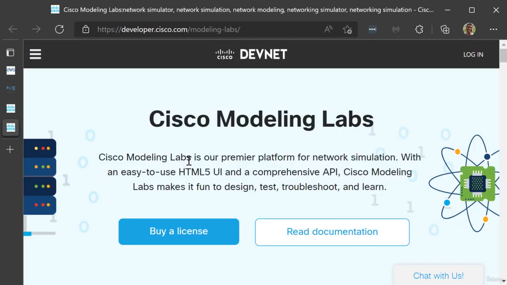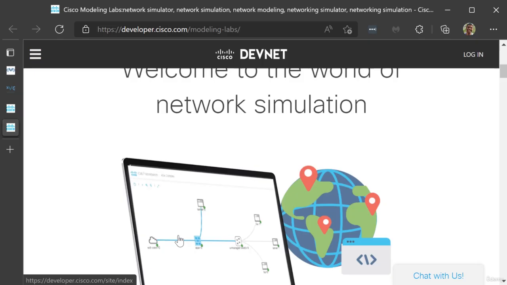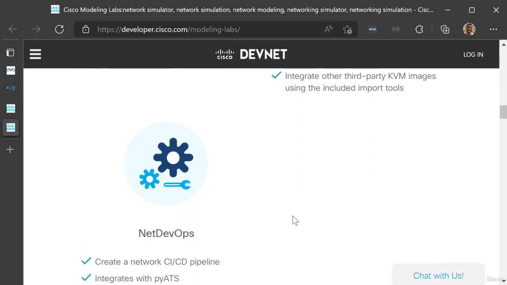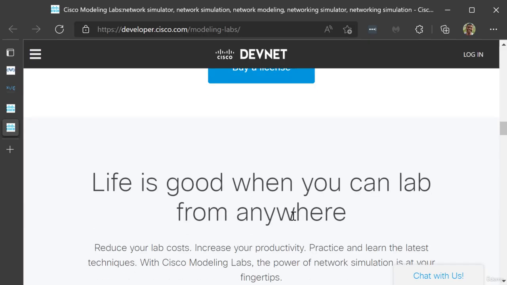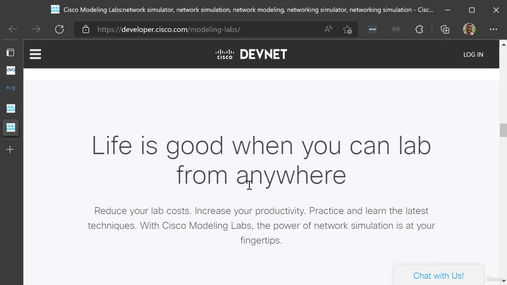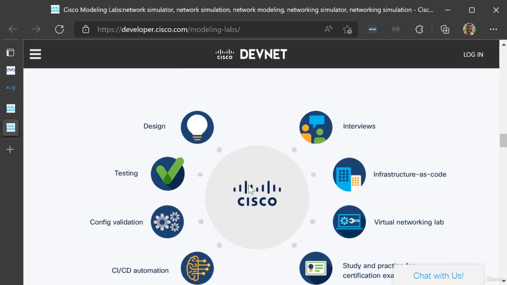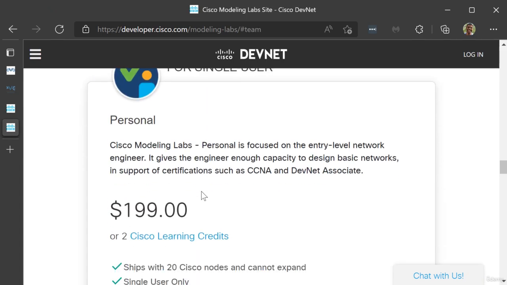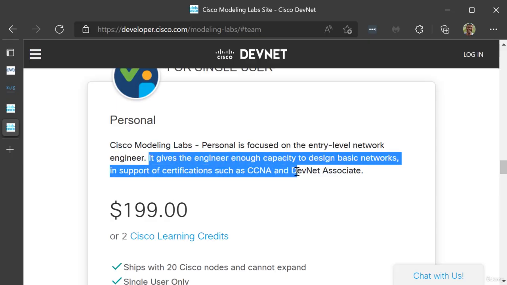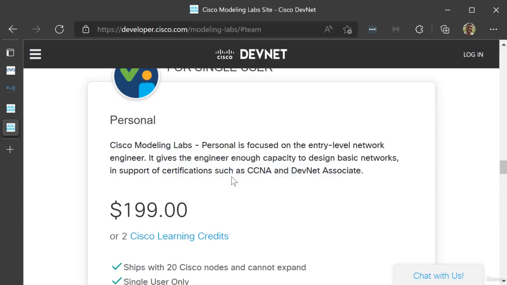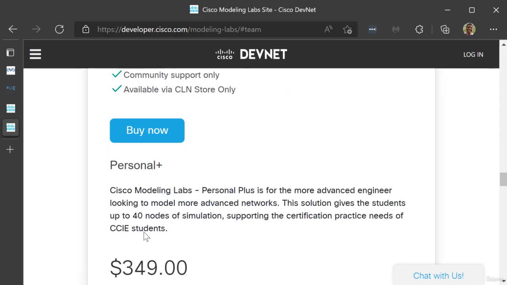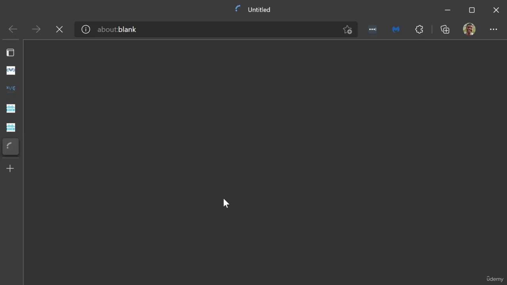I believe this is the main. Yeah, so you can buy a license. Welcome to the world of network simulation. So the Cisco Modeling Labs is basically a way that you can use these virtual appliances inside this virtual cloud-based lab. But I think there's a desktop application that you can buy here. So if you go to buy a license, you can see Personal is focused on entry-level network engineers. It gives the engineer enough capacity to design basic networks, right? So you could buy this here. You'll get 20 nodes, and it'll be for your personal use, right?